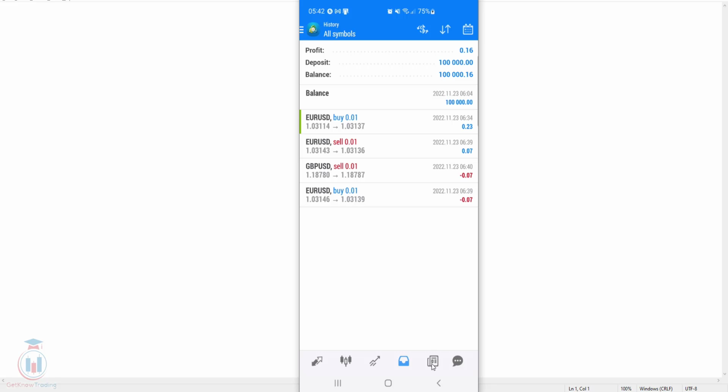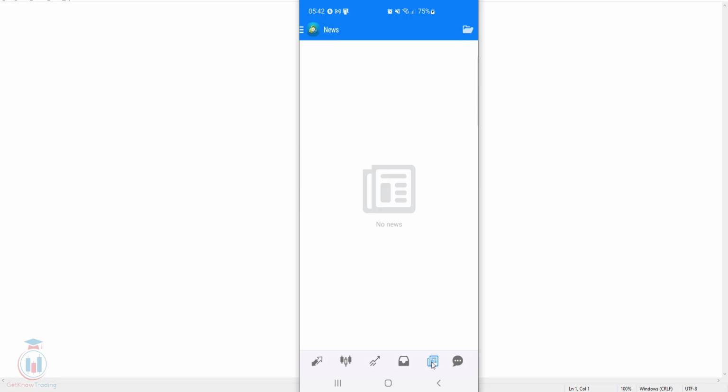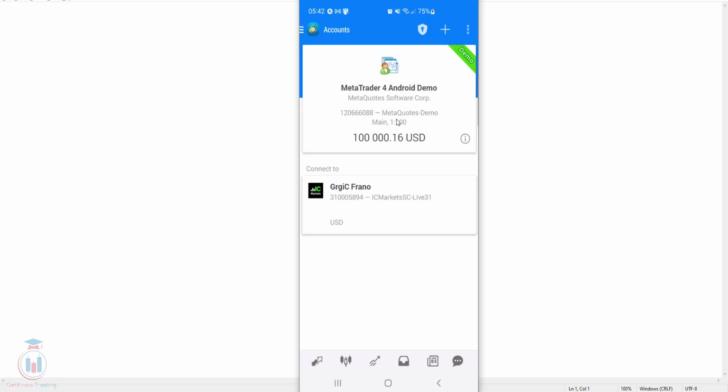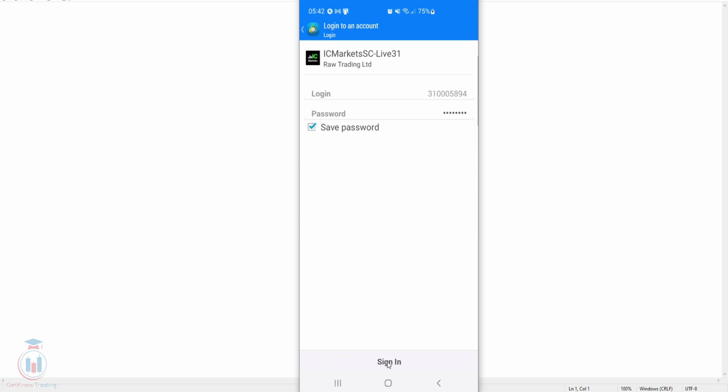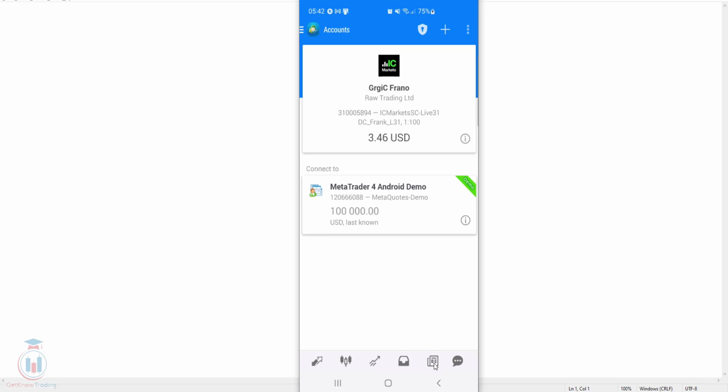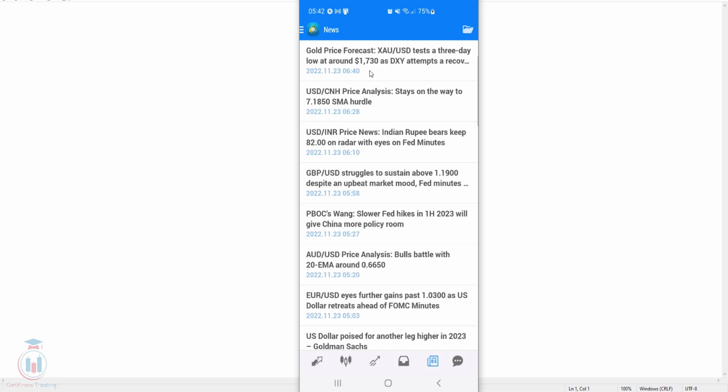Then we can go to the next menu, and that is News. Here you will have all the news that you have received from your broker. Currently I'm using MetaQuotes and it's a completely new account, so there is no news. But I will change this to my live account so you can see what I have received in the news tab.